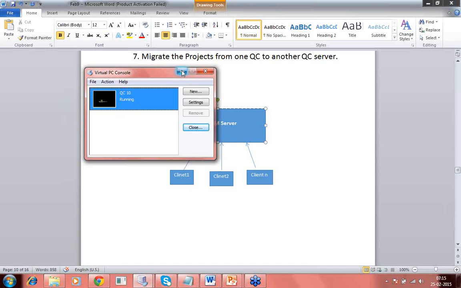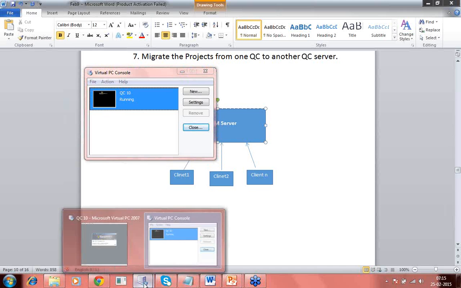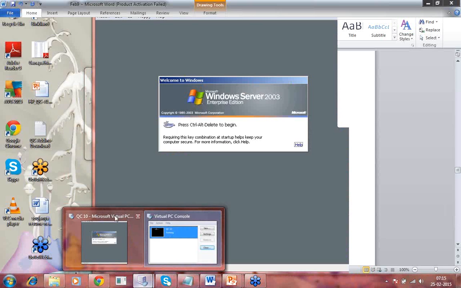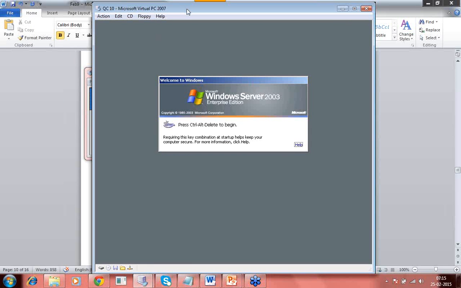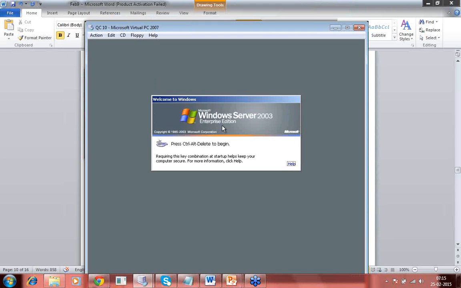It's nothing big. You can create a virtual PC, and then once you have the virtual PC, you can create a virtual machine in that. And in that virtual machine, we have installed 2003 server. So, can you see it here? This is the virtual PC which is running. Can you all see this virtual machine? Here I have Windows Server 2003 Enterprise Edition.